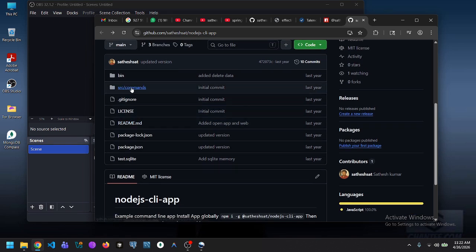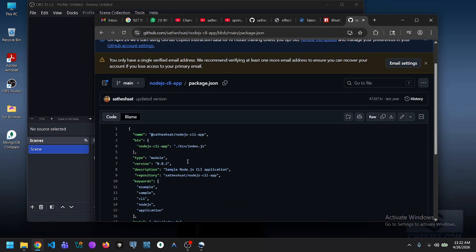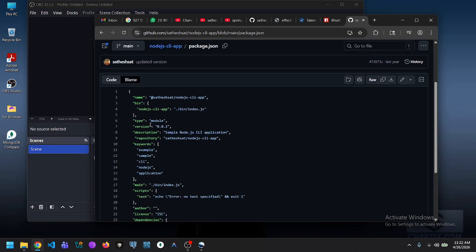Now, first we have to start from package.json. In package.json, the bin entry is where the binary code runs from. In the binary code, we have to provide the Node.js CLI app. Now provide the path of the main file, which is placed in bin/index.js. And then the type of this is module, which means import and export, so instead of require we have to use import and export.